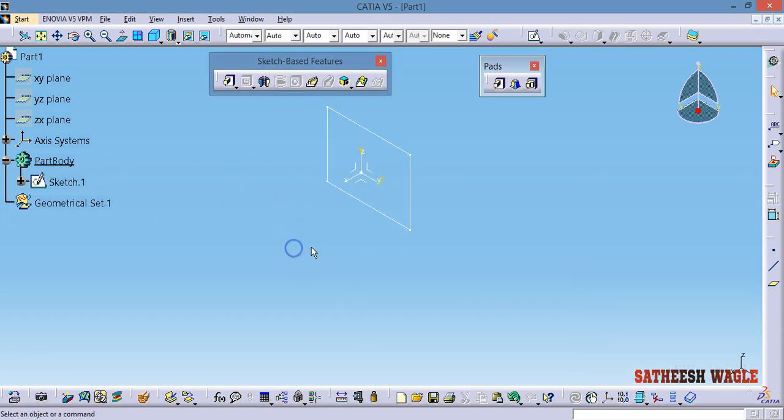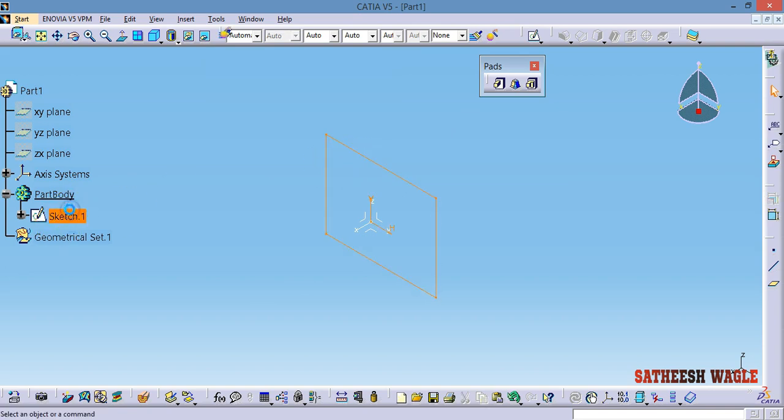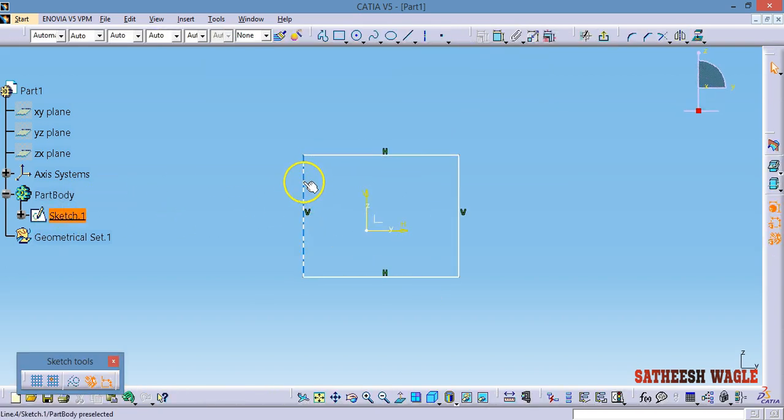I'll explain you one more thing. You can see for creation of a pad, that you must have a closed profile, and you can also create a pad for an open profile. I can show you with the open profile. This is the closed profile, already shown how to create a pad. Now I'll create an open profile, that means it's not closing.